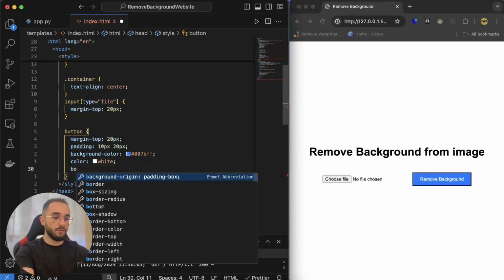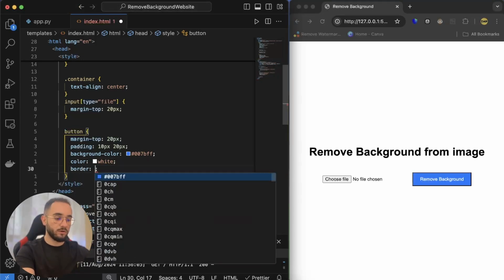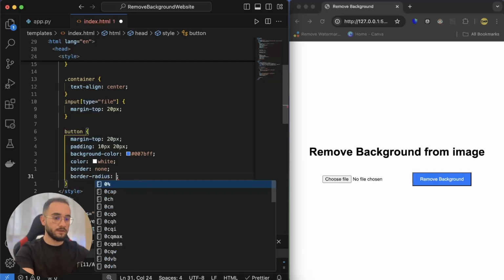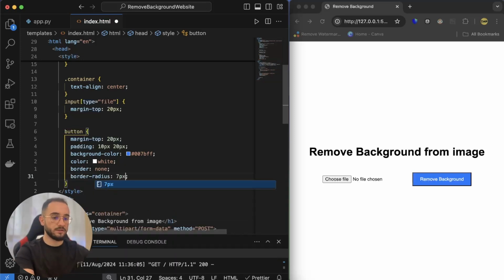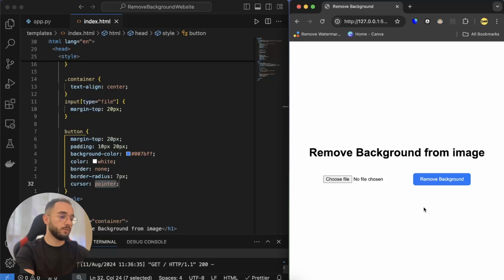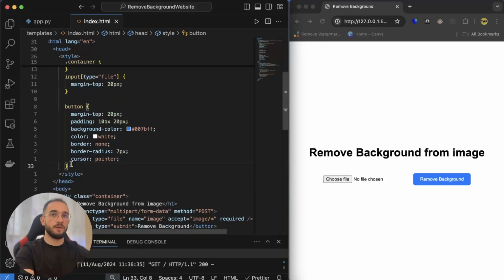And border, we have to remove this black border, so none. And also border-radius will be 7px. Now it looks a lot better. And also cursor will be pointer. So when we put the cursor over it, it will show like a pointer, like clickable. Okay, so we got the button.